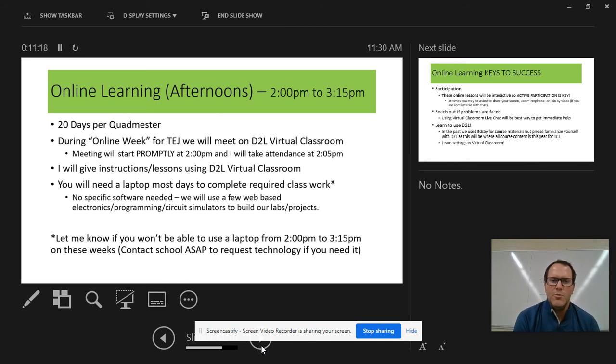But again, you won't need any specific software, just a laptop with an internet connection will be sufficient. If for some reason you won't have access to a laptop for those virtual days, you need to let me know and also contact the school if you do need to do a technology request ASAP so that they can get that laptop to you because it will be very important.